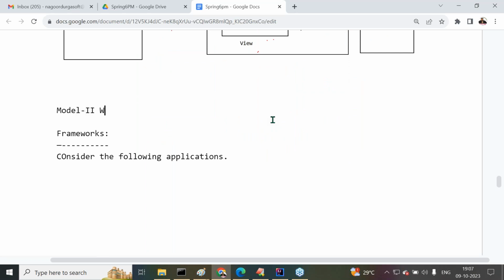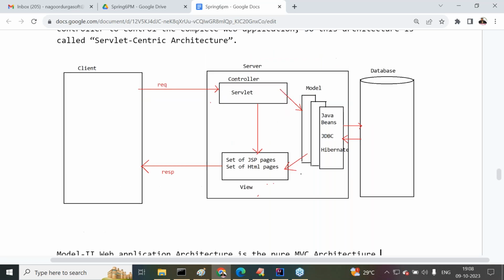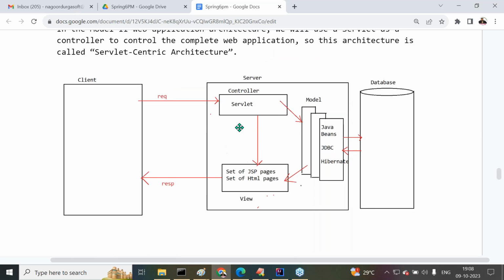Model 2 web application architecture is the pure MVC architecture. Model 2 web application architecture is a pure MVC architecture, Model View Controller. Got it or not? Say this point.